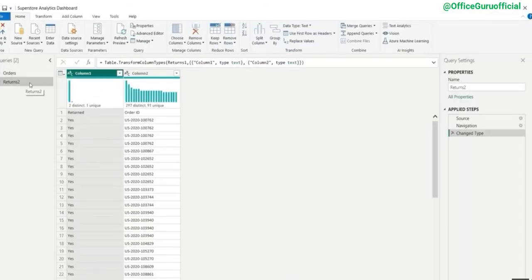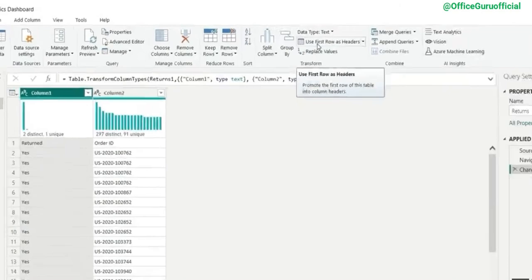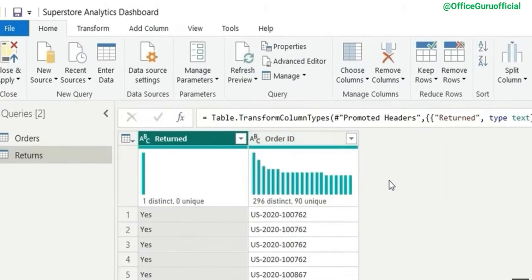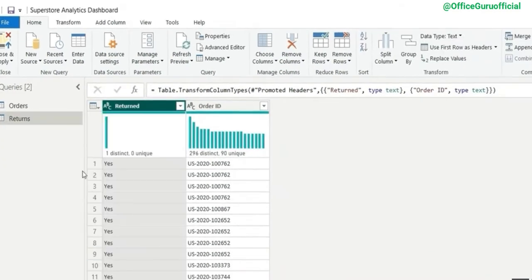In the returns table, first of all, let's rename it to returns. And we can see we'll have to promote the headers here. Use first row as headers. And it will promote the headers. Now here we can see in the returns table, there are two columns, returned and order ID. In the returned column, there is a single value, yes, which is saying that these products are returned. So basically we don't require this returned column because we know that these products are being returned.